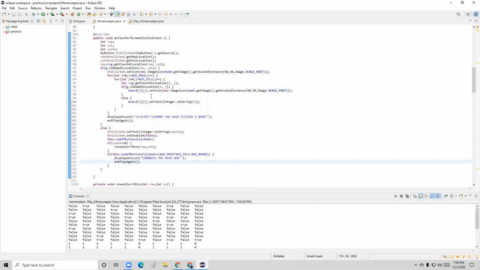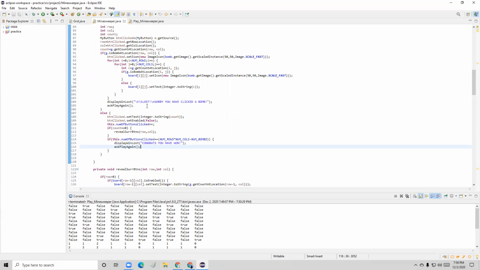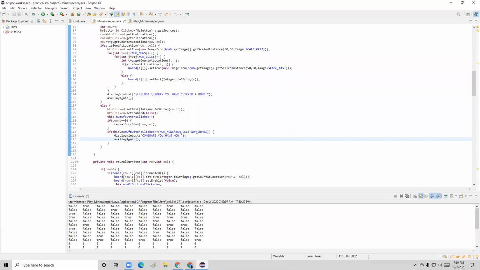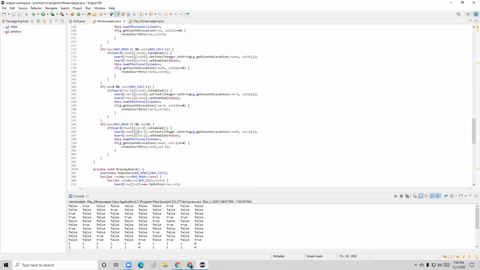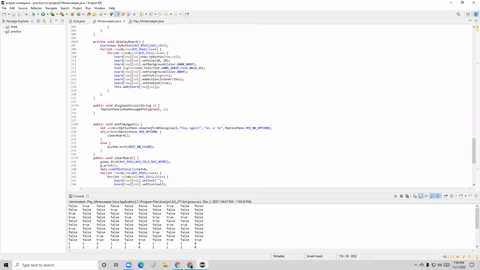And using the for loop to reveal all the buttons. Once you click the button, it reveals all the buttons. So using a nested for loop to go to every index, if there is a bomb, show the bomb. If there is not a bomb, then show the count. And then ask the user the display win lost. I'm using a JOptionPane to just show the message. It doesn't, so it's just one class.